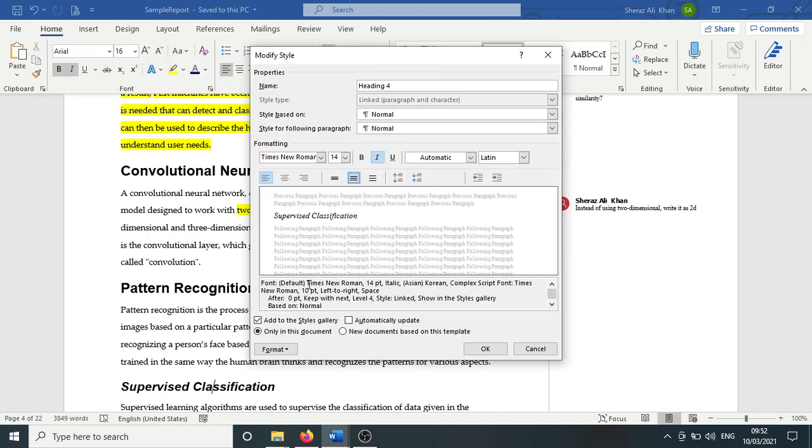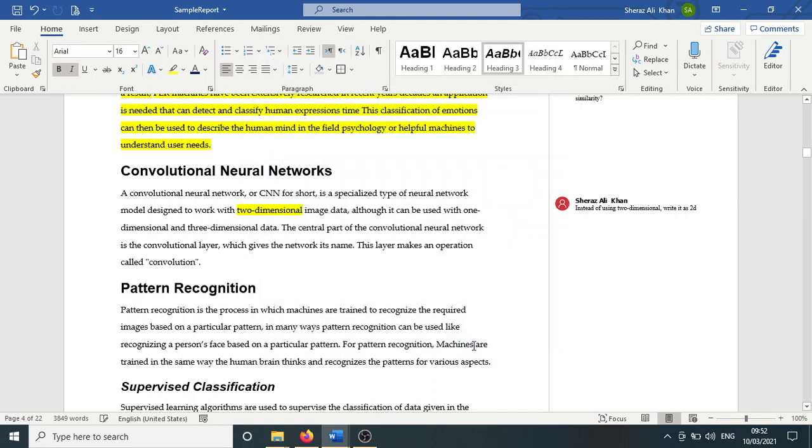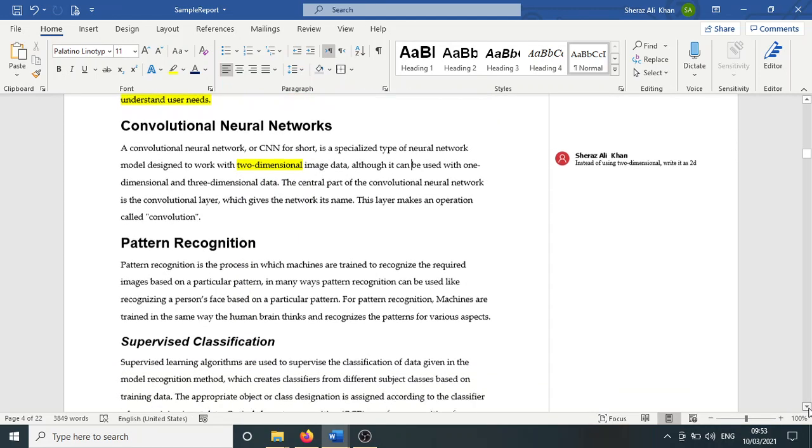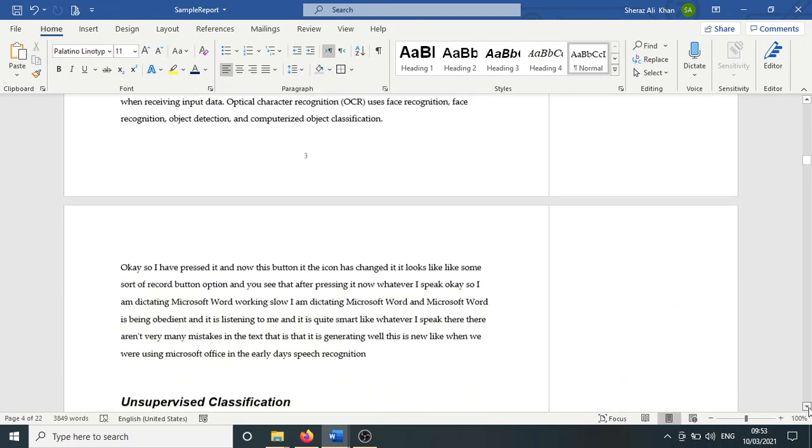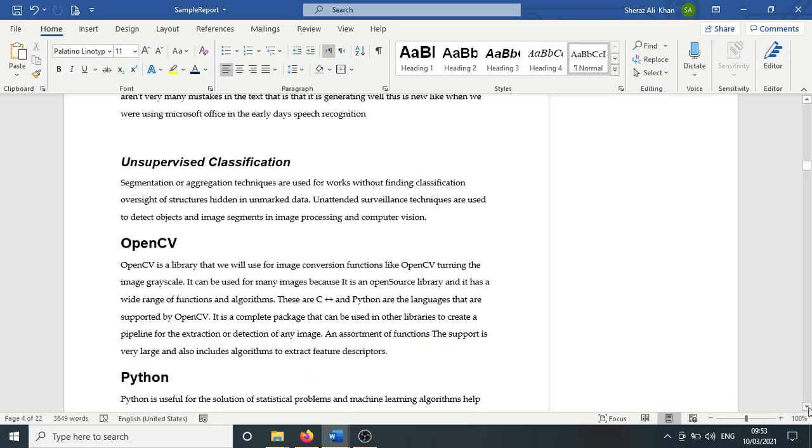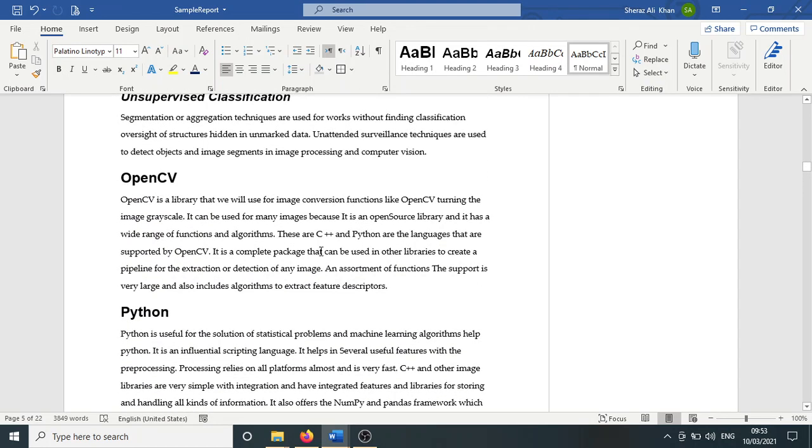Okay, so this is how it appears. Like, you can see that here. I guess this is fine. So this is how you modify a style. Okay, this is how you modify a style. Now if you want some text to have this style, you can do that. Okay, supervised learning, unsupervised learning, OpenCV.